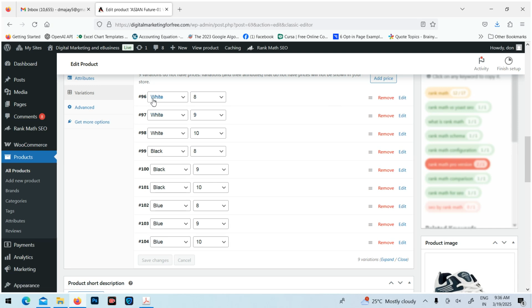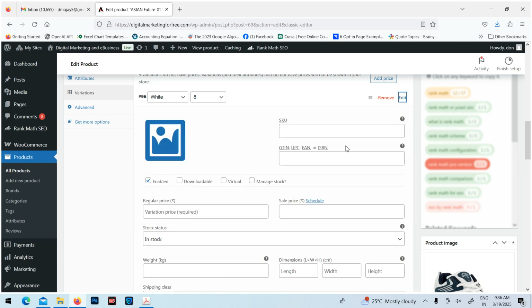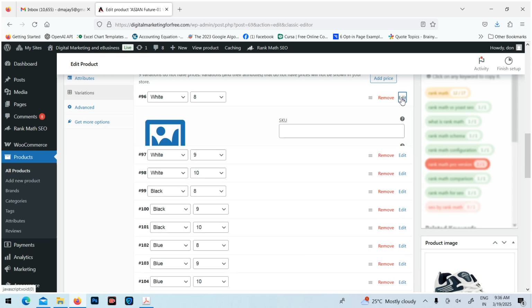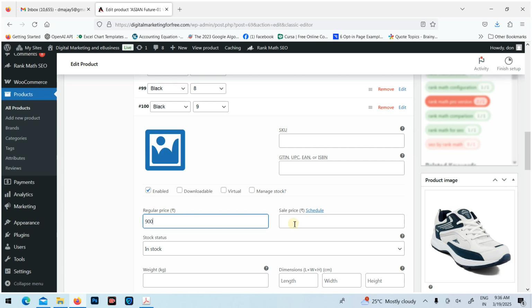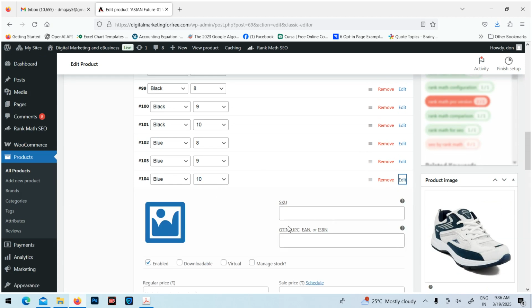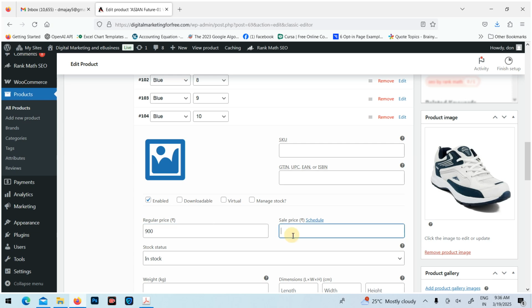To input data against each variation, you have to click this edit option. The moment you click this edit option, the details related to this particular variation will be opened. Here you can add the related image, and then you have to enter the price for the product. If you are not adding a price for the product, this variation will not be visible at the front end. So I'm adding a couple of prices against these variations to give you an idea how these variations are going to appear at the front end. I have added prices for 3 different variations.